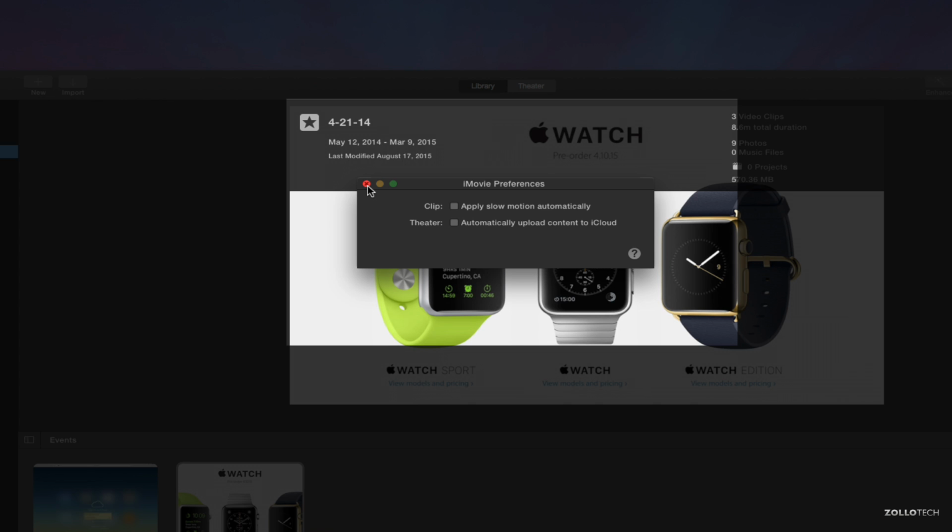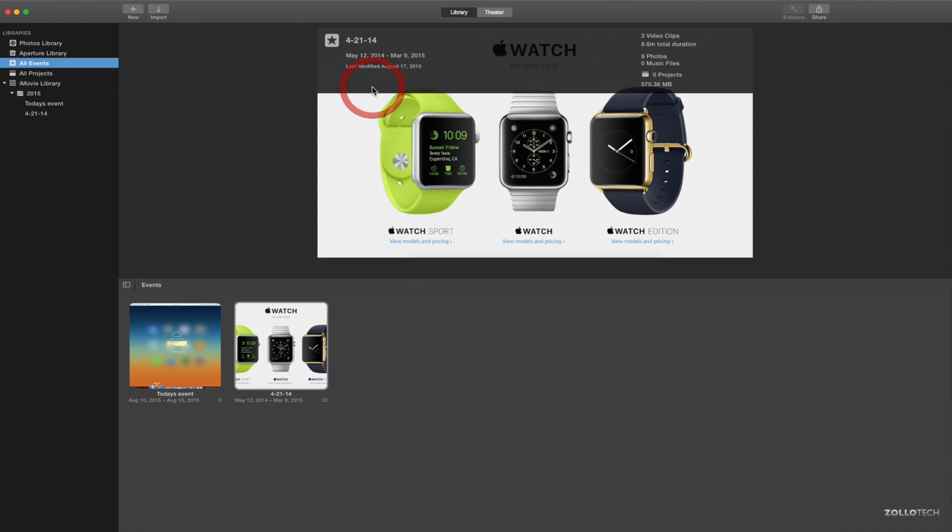So depending on what you want to do, if you have iCloud and you have room to spare and you pay for extra storage on iCloud, like on your iPhone or iPad, you'll want to use that. If not, you want to uncheck it to free up some room.